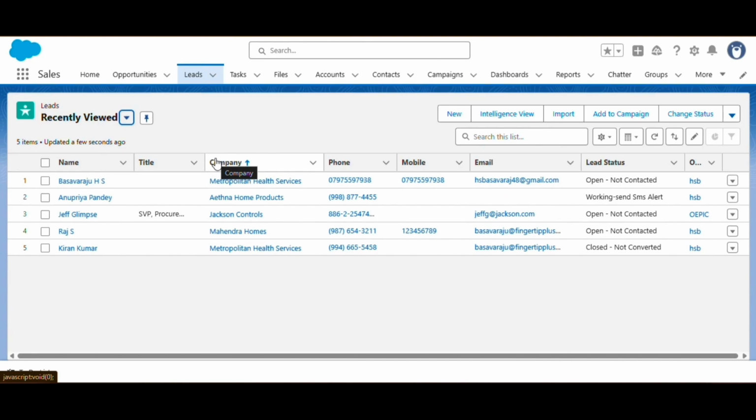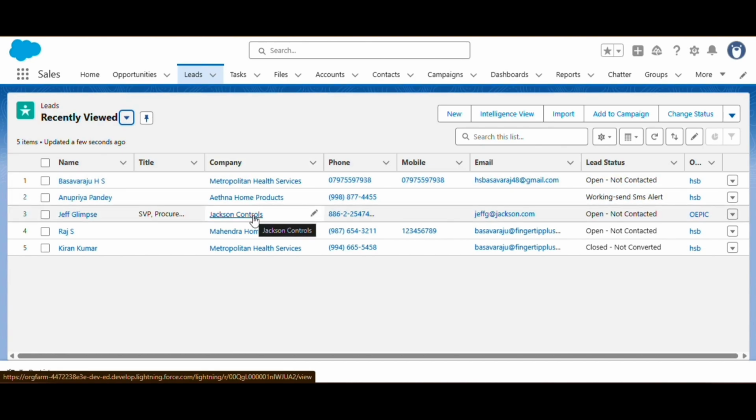Every object contains fields. In Salesforce, fields are similar to columns and the data stored inside them are called records, which are similar to rows. Together, objects, fields, and records form the core data structure in Salesforce.